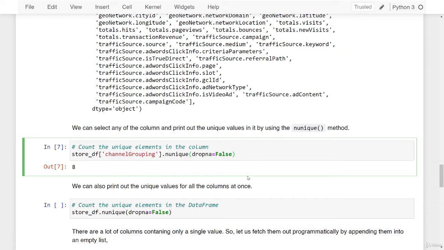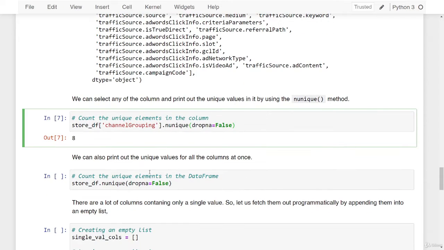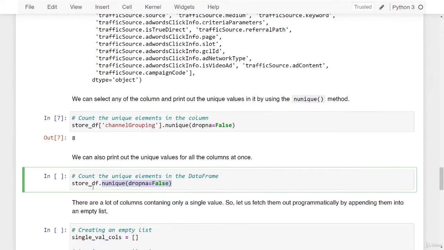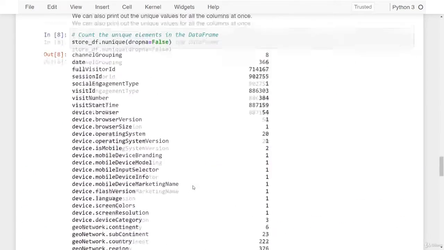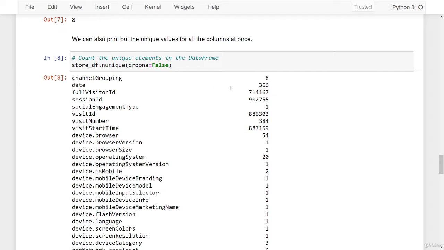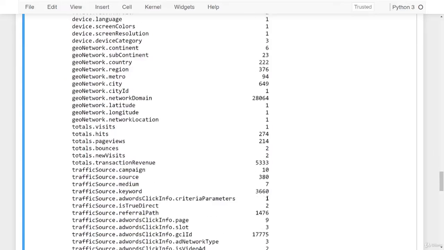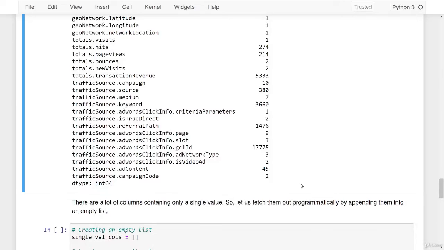So we can also print out the unique values for all the columns at once, and for this we can just call the nunique method off of the data frame itself. So if I run this, we can see that we have the column names and the number of unique values they hold on the right side. We can see that there are a lot of columns containing only a single value.